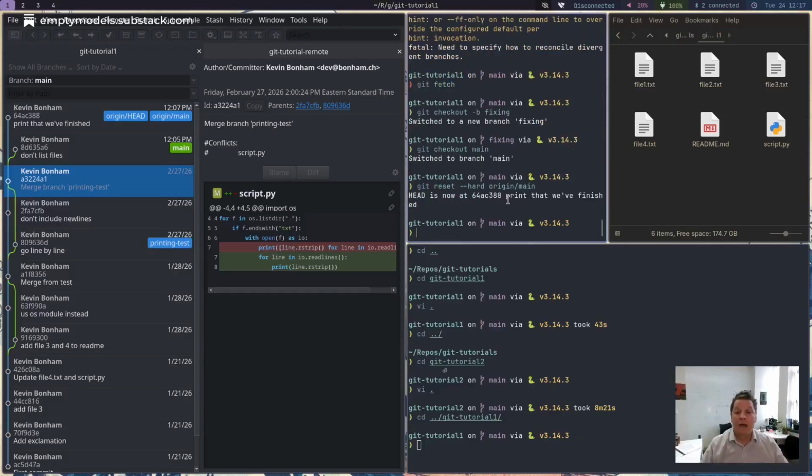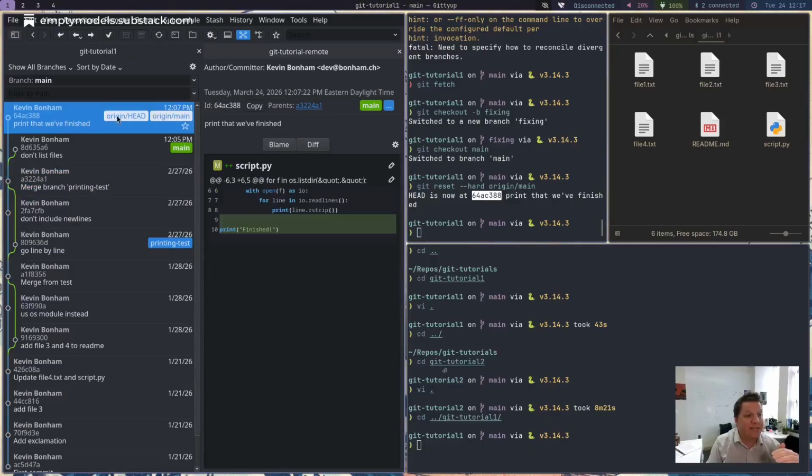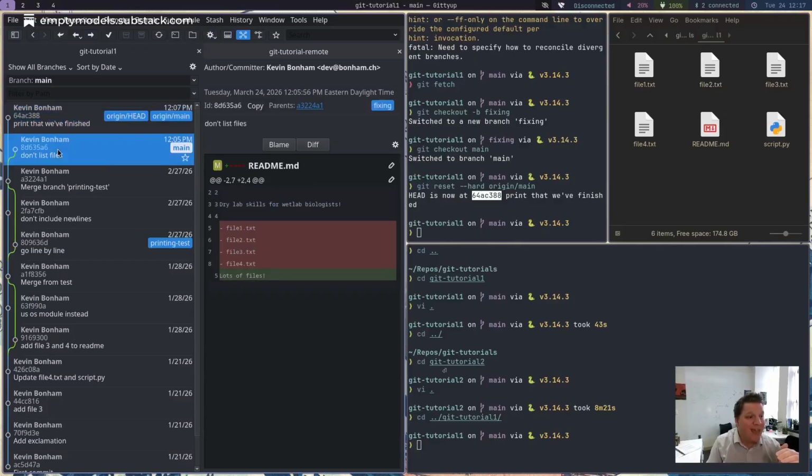Okay. So now you can see it printed that we finished at 64AC38. That's the one that user 2 did, right? That's the version that is present at origin. So now if I refresh, what we'll see is my main branch will look exactly like my origin branch, and this commit will be my new fixing branch. Okay, so refresh. See, now our local main in green here is there, but we still have this commit that is now on a branch.